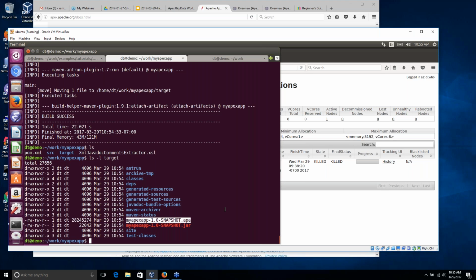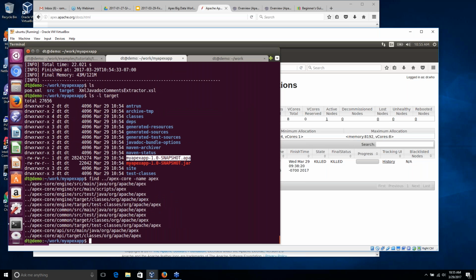Now, to launch it, we need a script from Apex core. So if I run the find command on Apex core and give it the name just Apex, it will find it. So under Apex core, which we just built in a different directory, you'll see there's this script subdirectory under which there's this file called Apex. So that's a command line tool for launching applications. So we're going to go ahead and launch that.